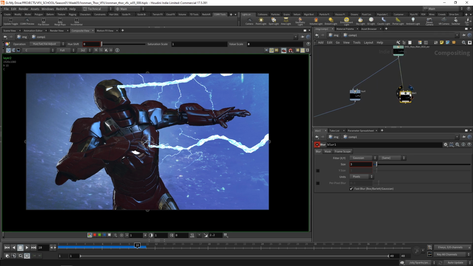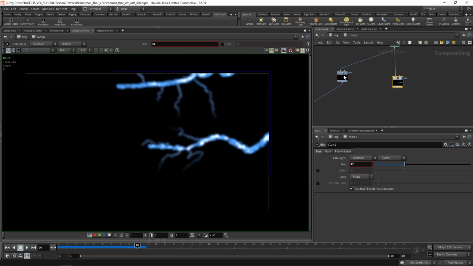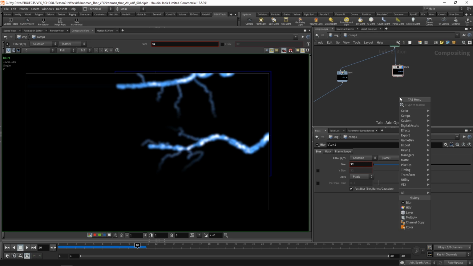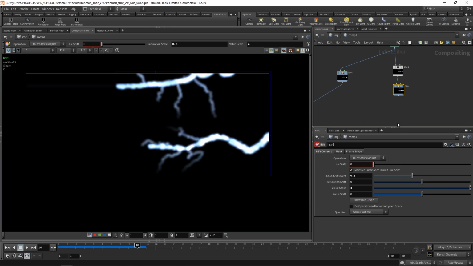Let's just work on the rays for now. Let's create a blur, and let's say 32 pixels. So this is a good amount of blur for now. Next, we're going to be kind of just desaturating this a bit. Let's add an HSV. It's a very practical node. So I'm just going to lower the saturation of this a bit, maybe 0.8. Okay. And maybe also increase the value of this to 8.